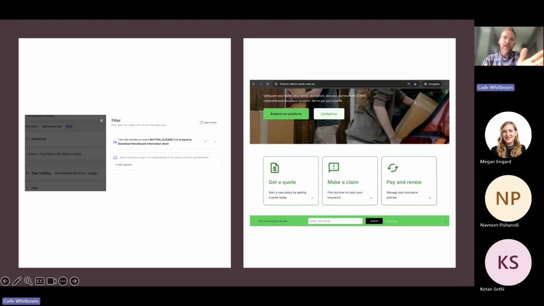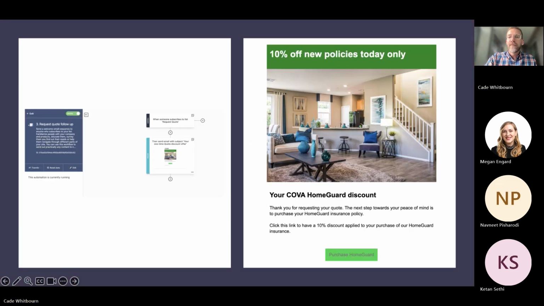So we've moved Annie through shortlisting, through downloading a product information sheet, to then requesting a quote. And behind the scenes, we've got another automation in Sitecore Send, so that when they request a quote, they're sent a follow-up email, which is, as you can see here, an offer to purchase a policy with a time-sensitive incentive of a 10% discount for new policies purchased today. And so with this, we're almost there.